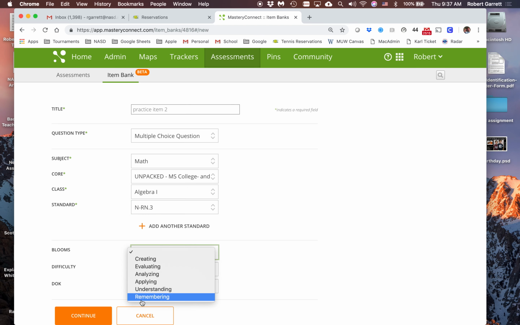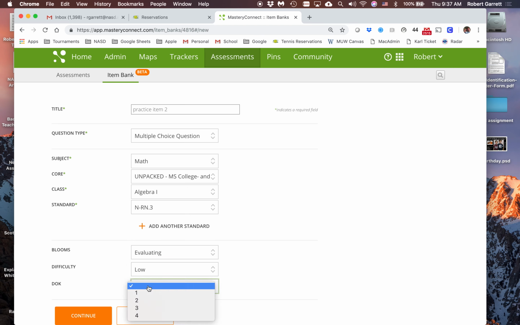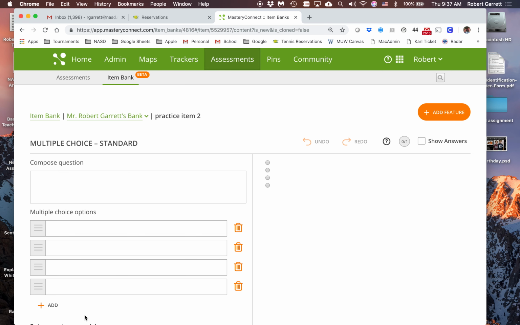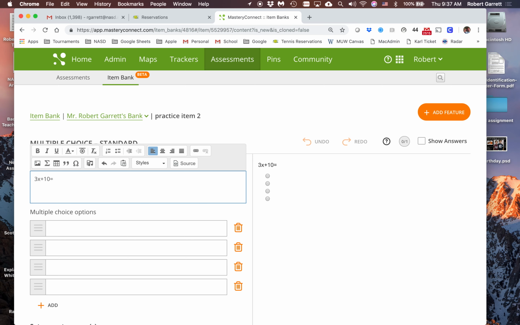Now, make sure that you mark this correctly so that you have validity when you give an assessment. So I'm going to say this is evaluating. The difficulty is low. The DOK is a 1. Continue. All right, so now here I am creating my questions. Let's say I'm teaching them to solve an equation, and I say 3x + 10 = 40.